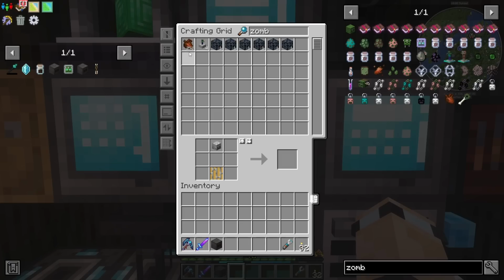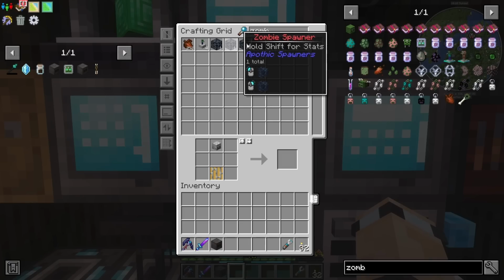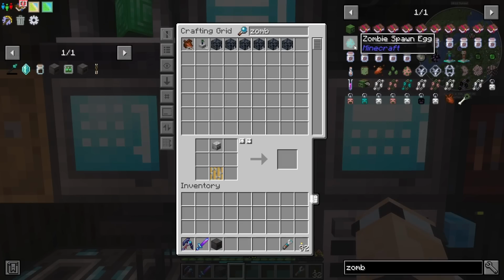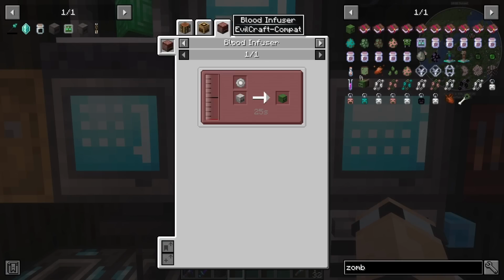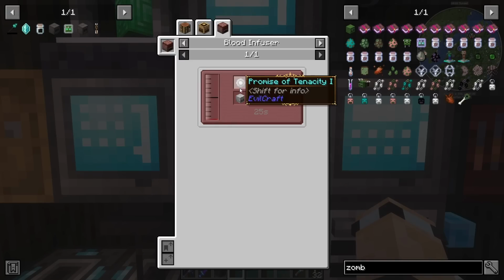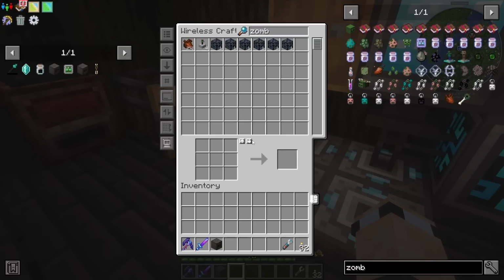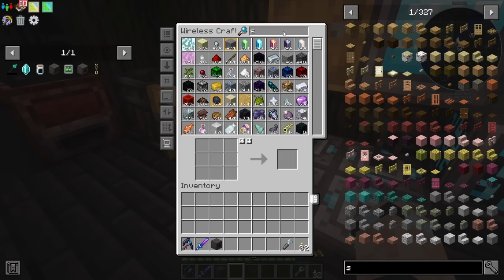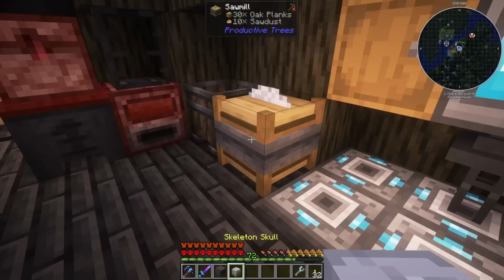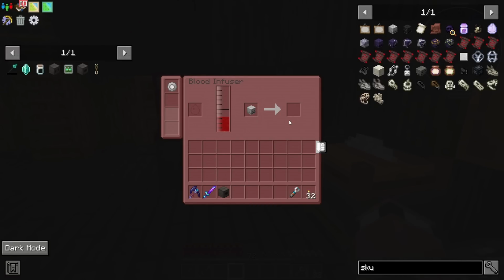Oh dear. Literally loads of these zombie spawners. We could potentially... Nah, you know what we're going to do? There's another way of getting zombie heads. If we have a look at this one, we can put this one through... Do we have a promise of tenacity tier 1? Well, we do. Fair. Basically, this puts the flesh back on the skull. It's so disgusting, right? But, yeah.